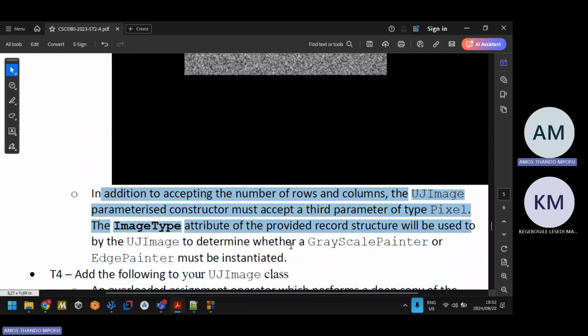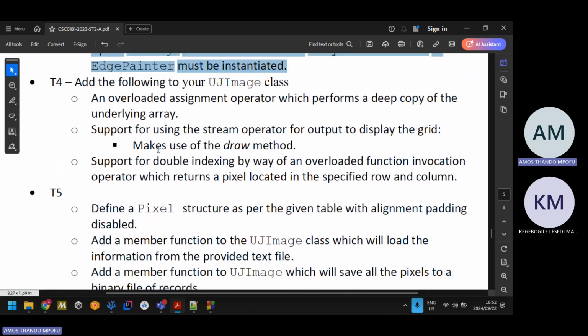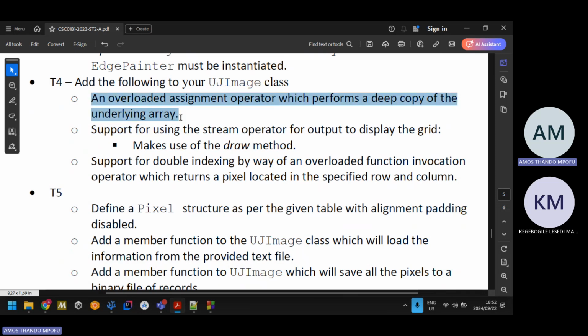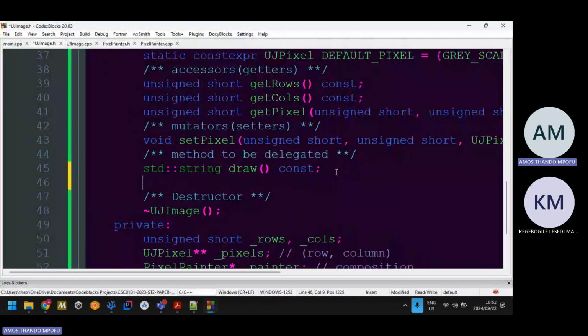Remember, this is all about implementation for the different child classes. I do not need that. And then I need to do operator overloading. So I'm going to skip to T4, add this to your UJ image class. That's why I skipped here. And then an overloaded assignment operator, which performs a deep copy. So there's an assignment operator. So we've overloaded quite a few operators.